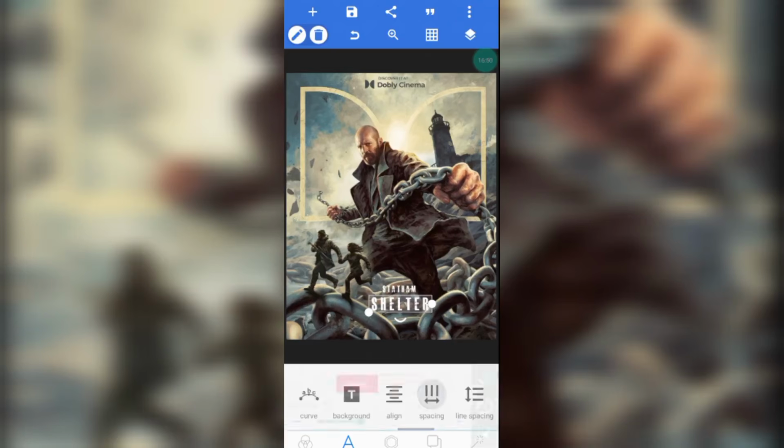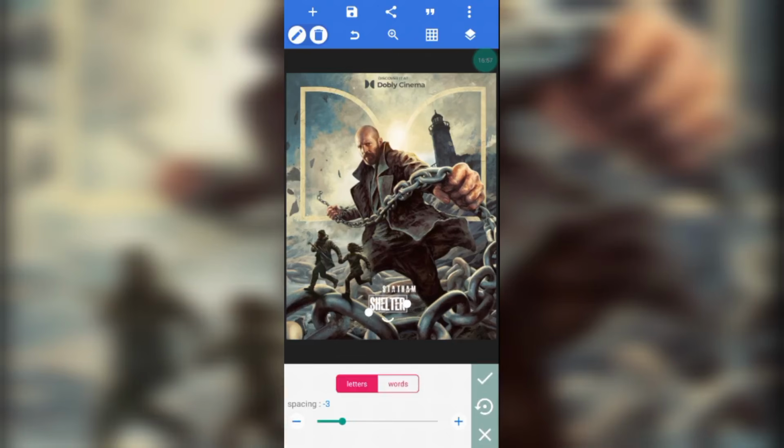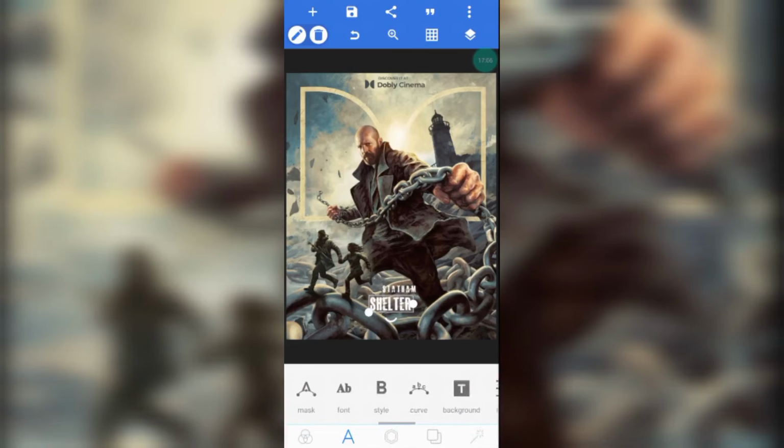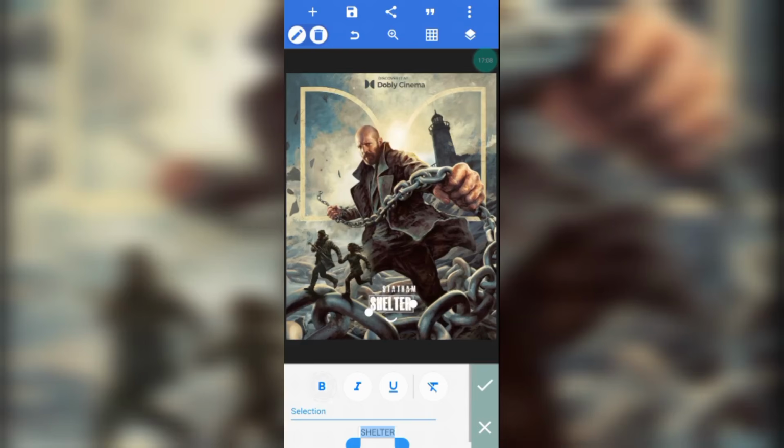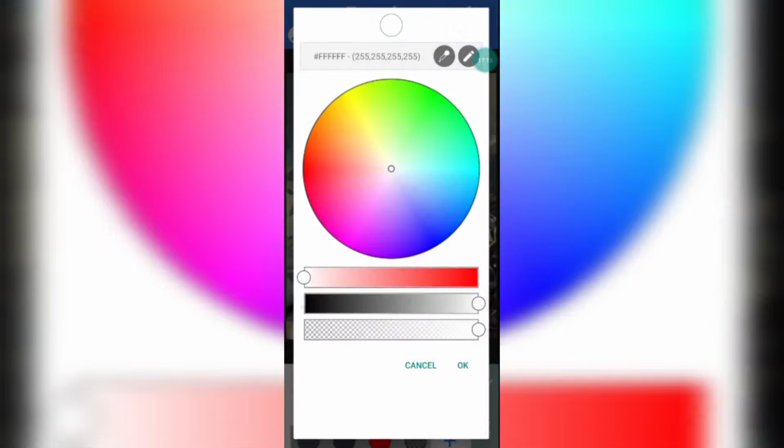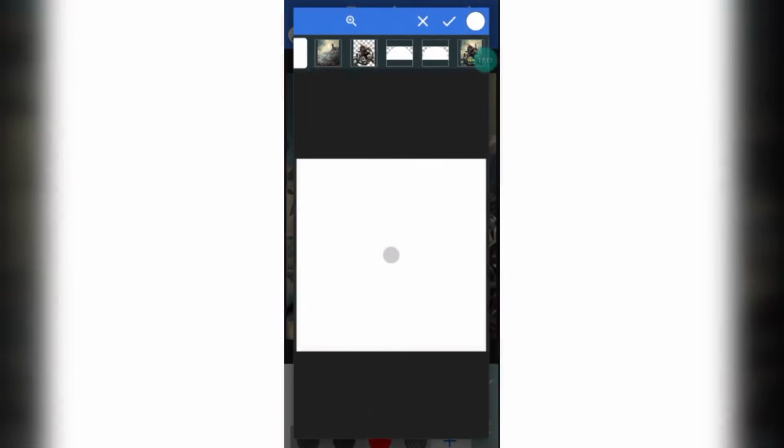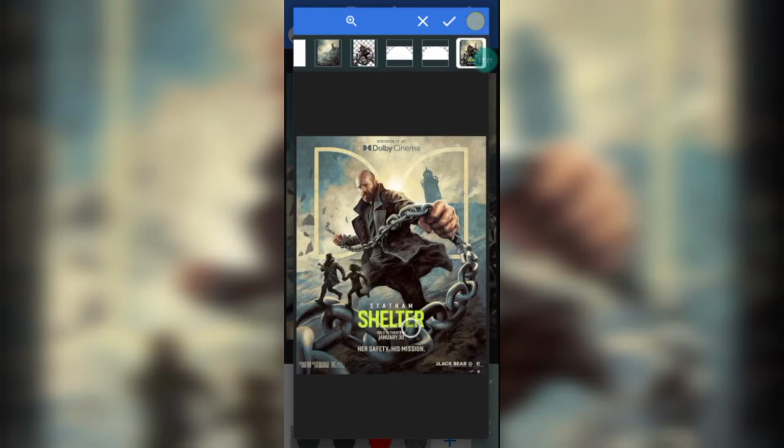Now go to line spacing. We're going to close it up, and close it up. Okay, so go to style. Let's make it bold. No, this is not good. Now go to color. So click on your plus icon, go to color picker. This is the original design. Now let's pick this color.